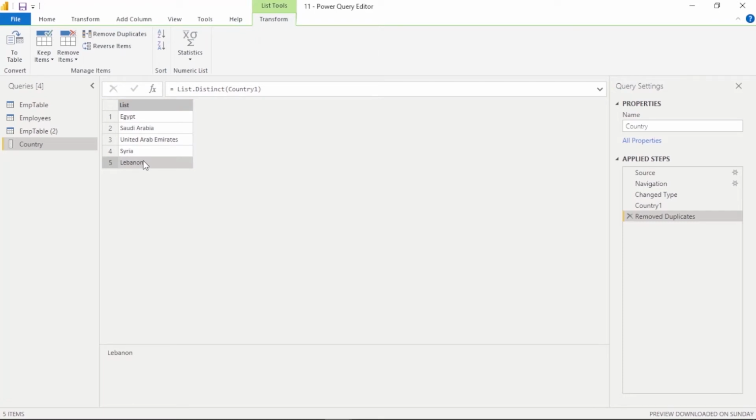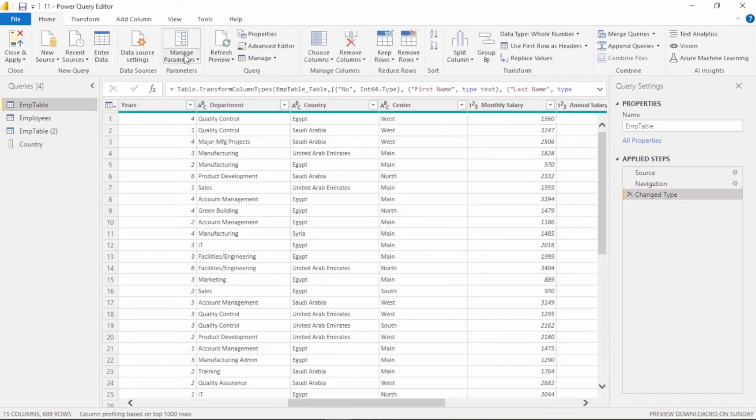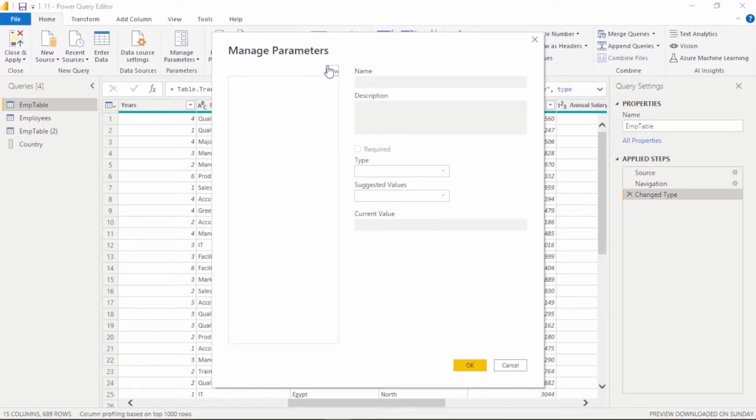Now, to make Egypt the only country that we want to make a query about and to view only its data on the charts, we will go back to the primary table from the main menu, and then we click on Manage Parameters from the main bar. We can see a new window on the screen that belongs to the Manage Parameters tool. We will click New to add a new parameter. Now select the parameters that are only related to the country Egypt. We will fill the boxes of name, description, type, suggested values, and the current values.